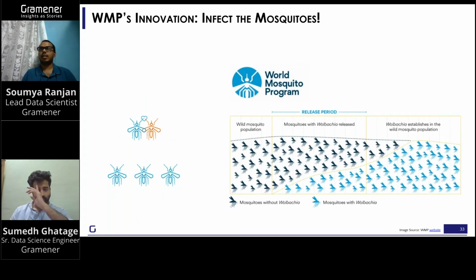Once they start releasing mosquitoes infected by Wolbachia, eventually the entire mosquito population in a locality will get infected by it. And if a mosquito has Wolbachia, it doesn't have the ability to carry dengue or chikungunya or yellow fever anymore. So they can't transmit these viruses, and it helps prevent transmission of these diseases.